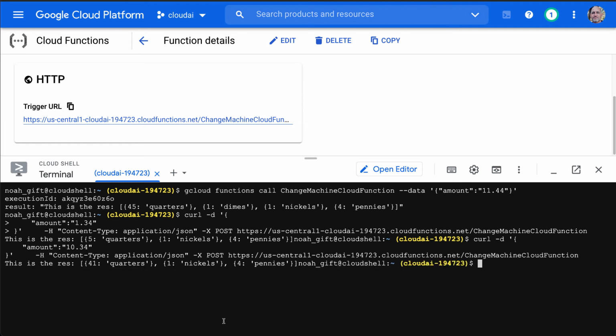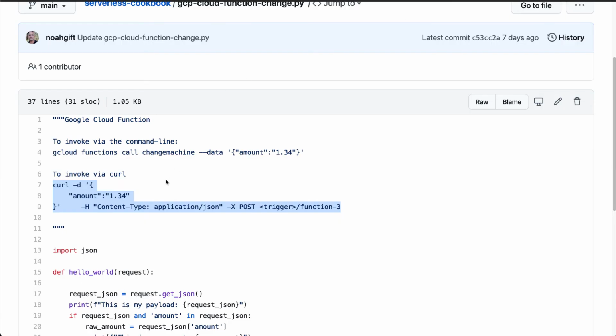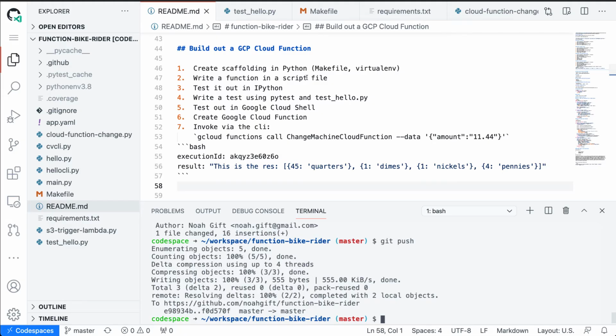So I'll go ahead and paste something like this in there as well, which we had copied from this example, right? It would be to invoke via curl. You can also do that. So we can go to our README file and say, another way to invoke is via a curl command.